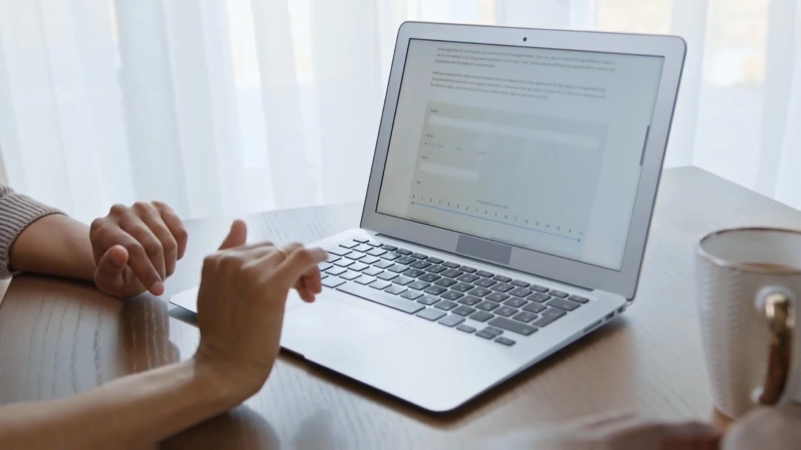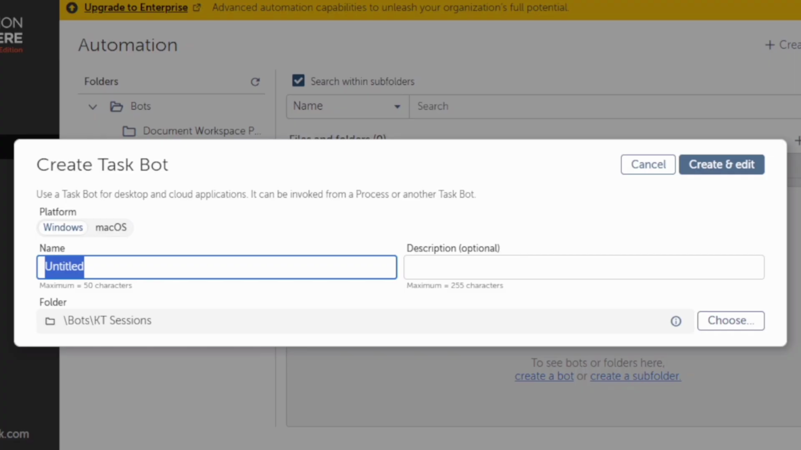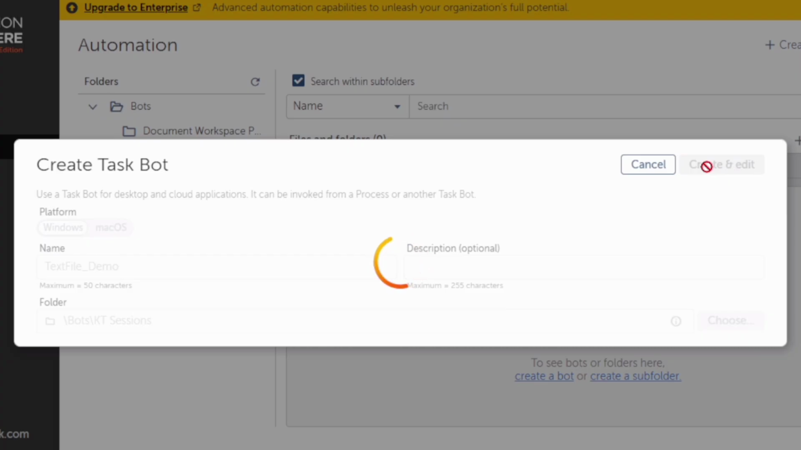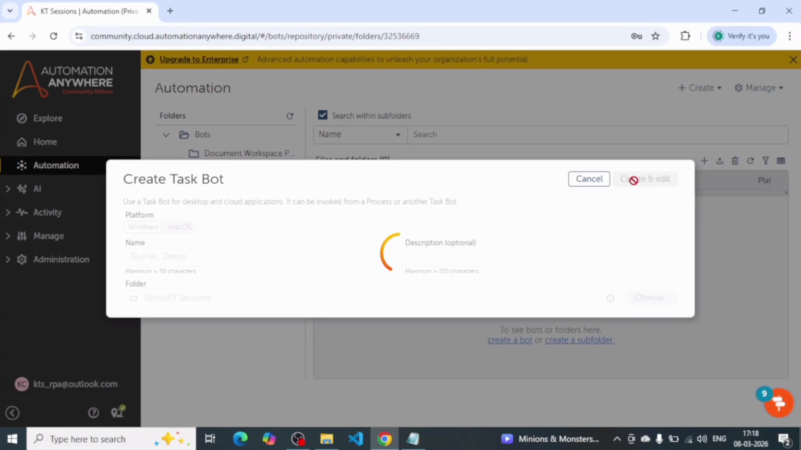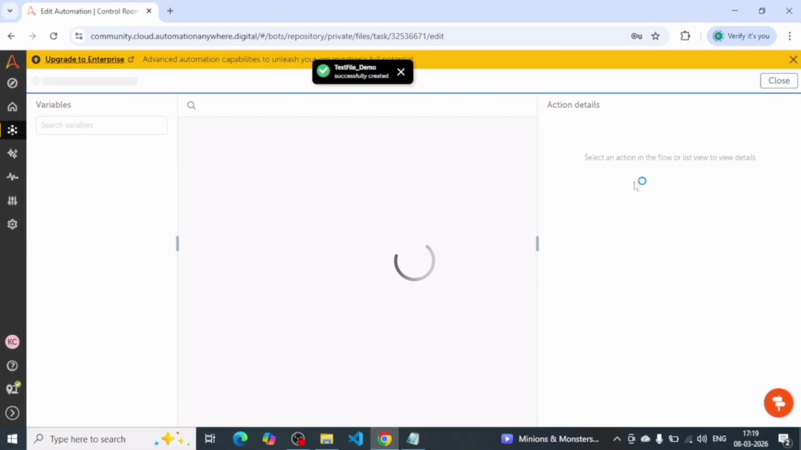So let's start. I'm going to create a task bot, text file demo, and I'm creating this for the Windows platform. I'm using Windows on my system, and I'm creating a task bot for the Windows platform. So let me create and edit.